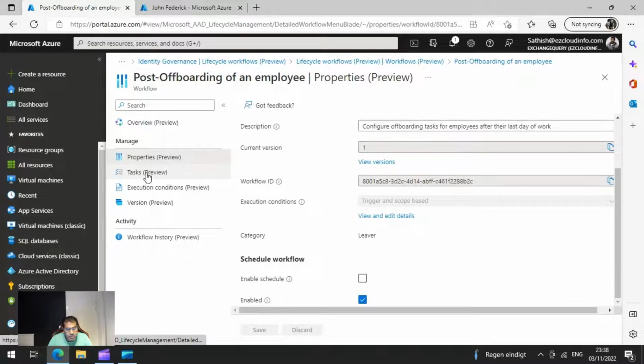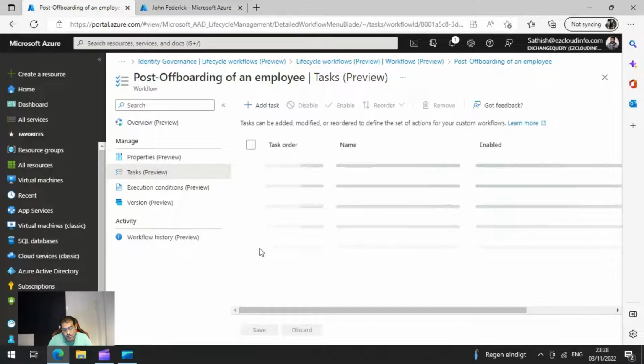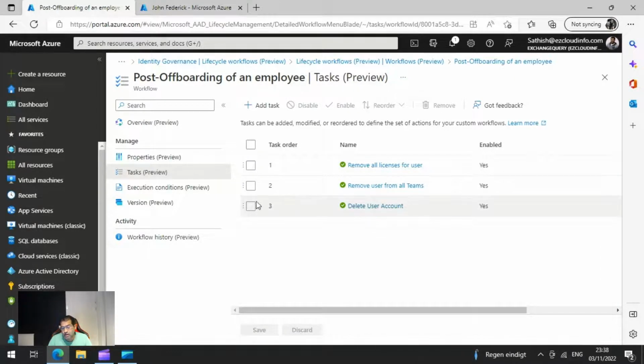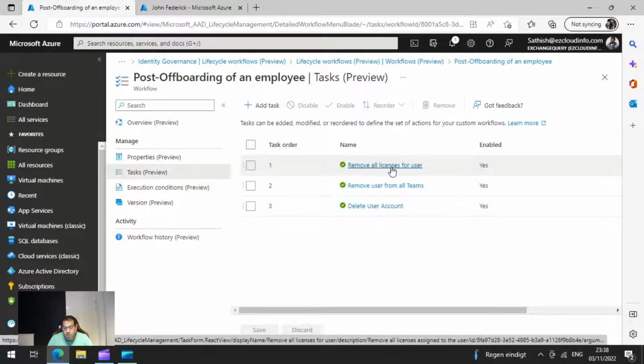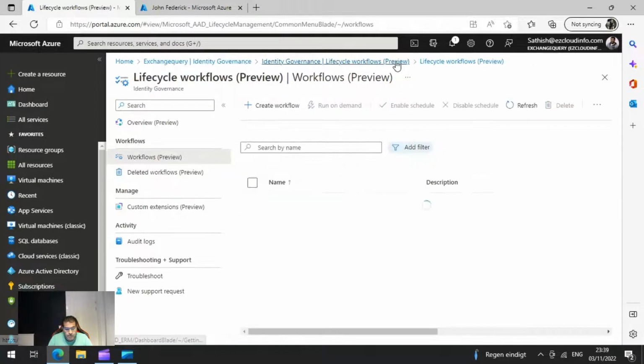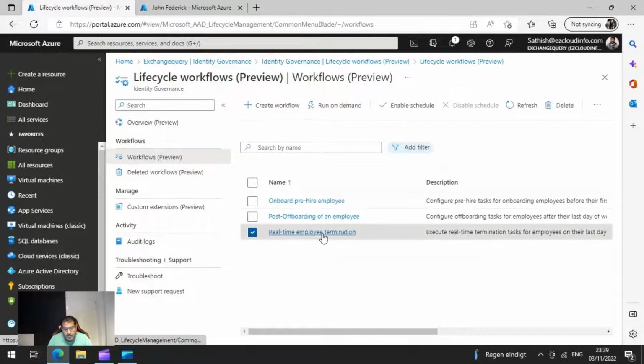And when you look into the tasks for the offboarding, this is also really interesting. For example, remove licenses for the user, remove user from all teams, and delete user account. But keep this in mind, this delete user account is applicable only for cloud-only user accounts. So remove all licenses for a user, remove all users from teams. This can partially help you in taking care of the offboarding process. That's very nice.